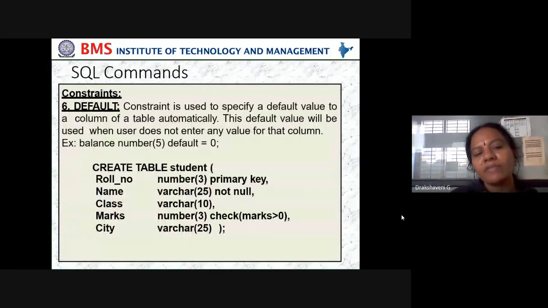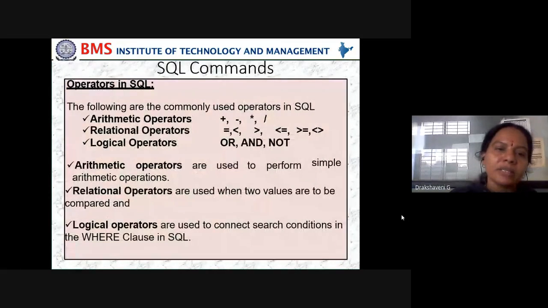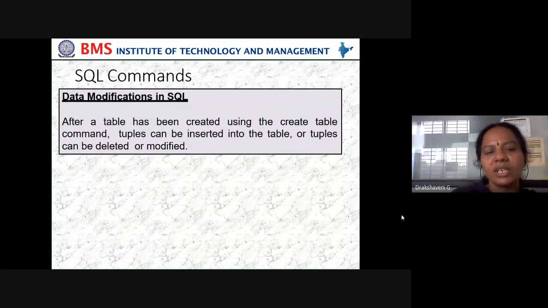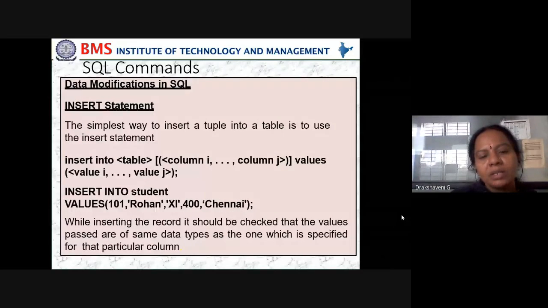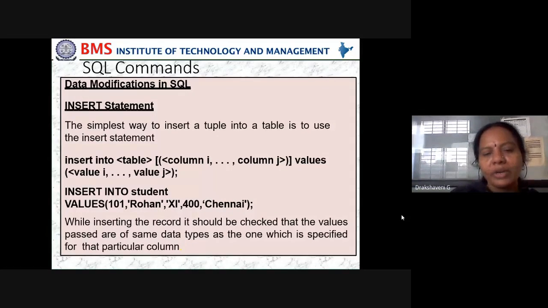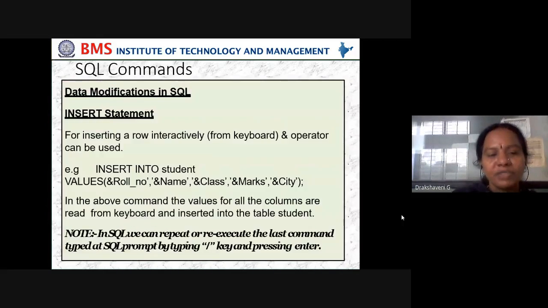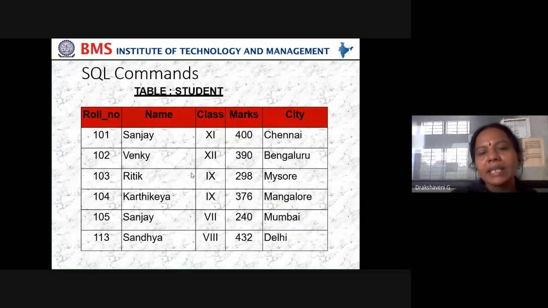And we have seen about the operators in SQL, that is arithmetic operator, relational operator, and logical operator, and about the data modifications in SQL. Then the insert statement. In the insert statement, we have seen two formats of insert, that is insert into table, and insert into student values. And we have seen one more format of insert where we want to give values with the help of the keyboard at runtime, then we use this particular insert syntax. This is how select star from students will be displayed.